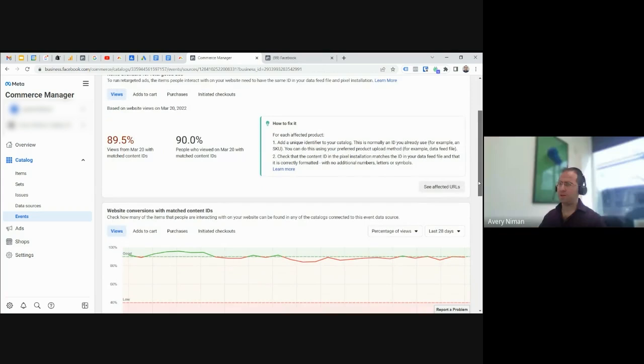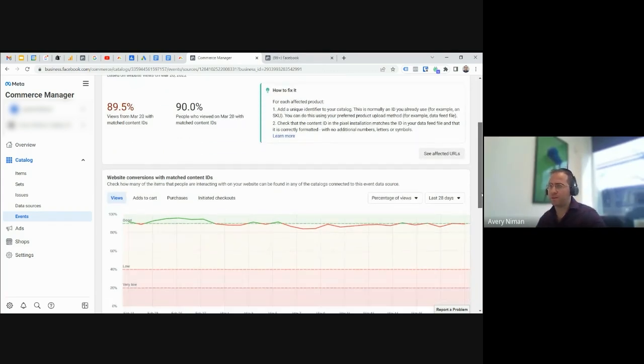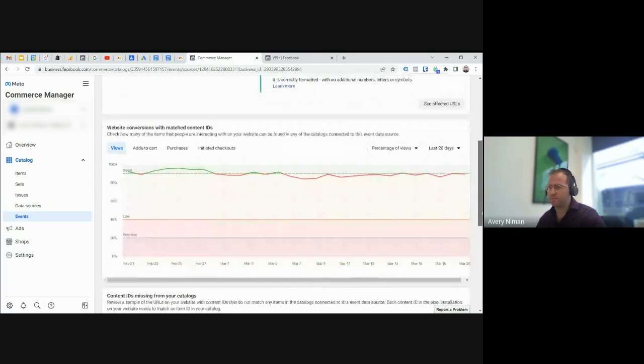And can you show what that means? Sorry, maybe you're going to do that. Can you show what it means to match the event, match the ID?